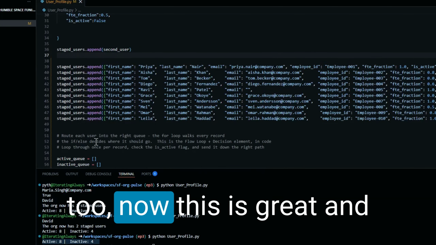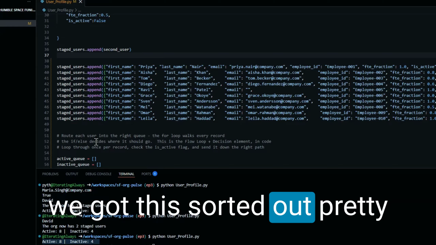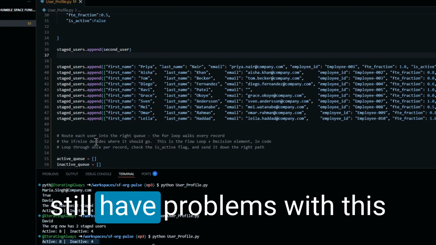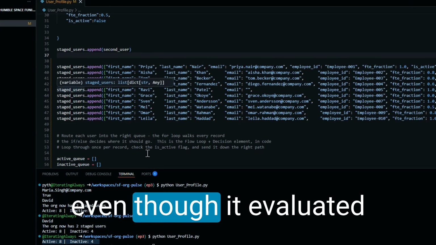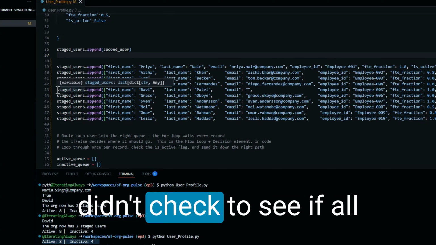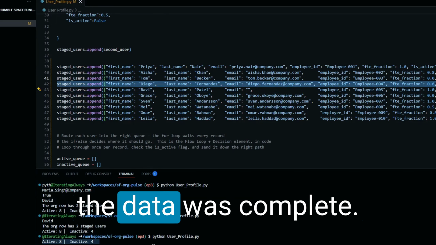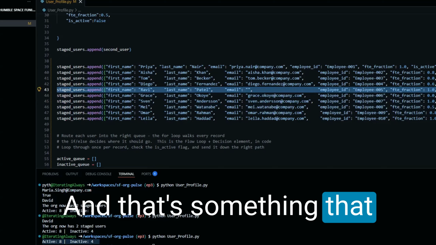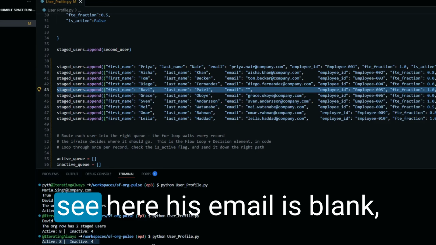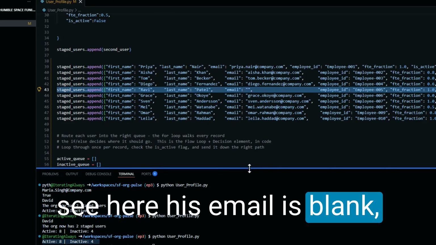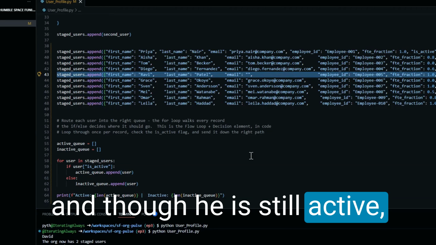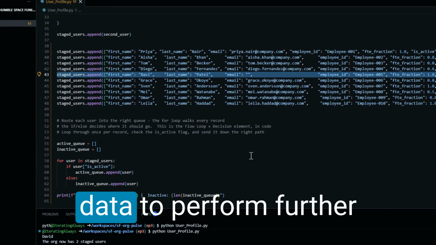One thing I want to point out too, now this is great, and we got this sorted out pretty quickly. But in a real life business setting, we would still have problems with this data. And I'll tell you why. Even though it evaluated all the records and all the dictionaries, it didn't check to see if all the data was complete. And that's something that we need to keep in practice and is best practice. So right now with Ravi, we see here his email is blank. Now, this is incomplete data. And though he is still active, we don't have the requisite data to perform further functions.